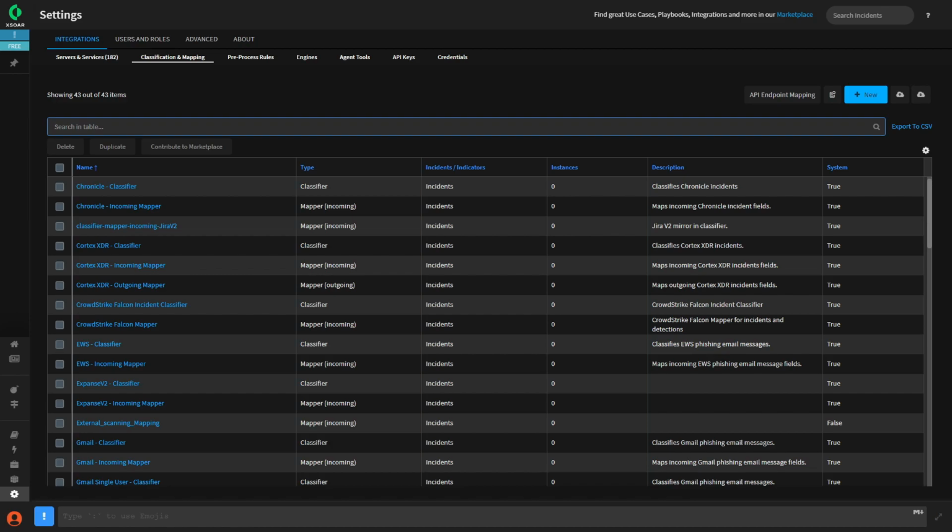Basically, you'll use them within the classifications and mappings, incident types, anywhere where you're going to need to either normalize or transform data from one type to another. That's where you're going to do it.